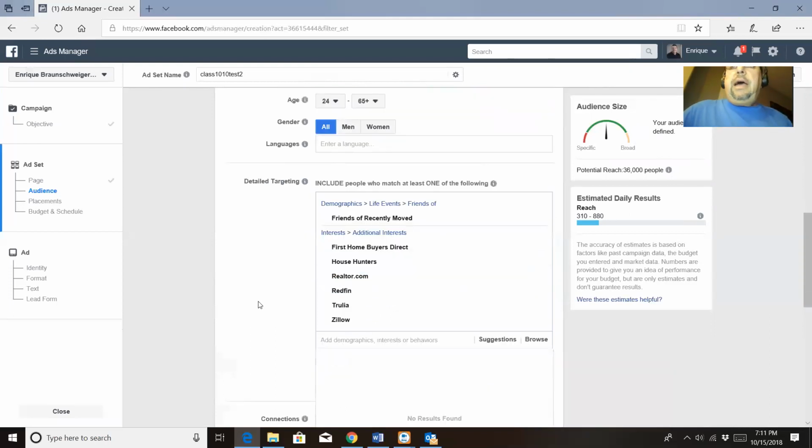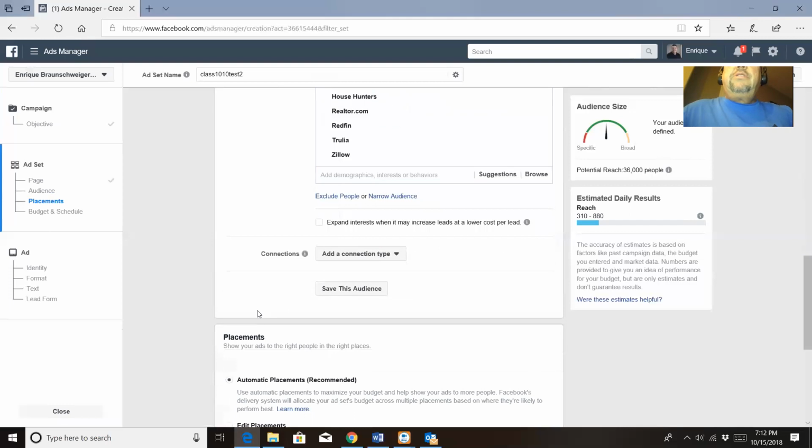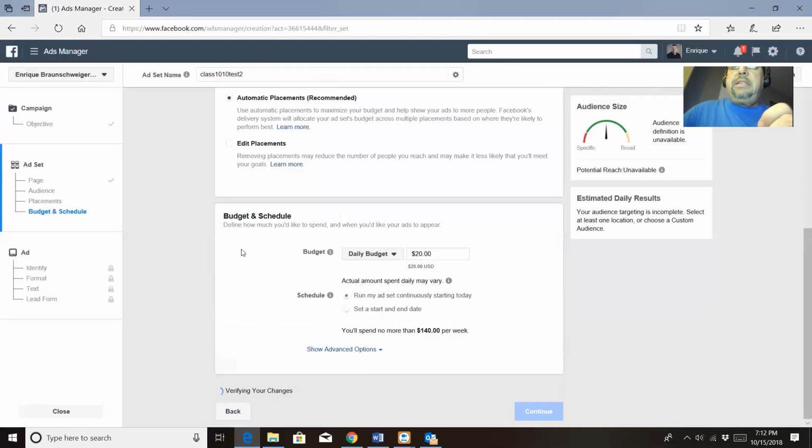So how does Facebook know that your friends recently moved? I don't even want to know. Let's not find out. So you're going to leave this exactly as it is, and then we're going to save the audience, and we're going to call it test 202, just so I don't forget what that is. So I'm going to test it, okay?